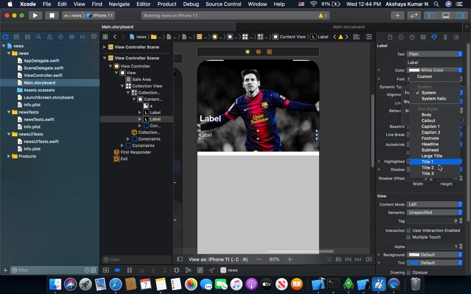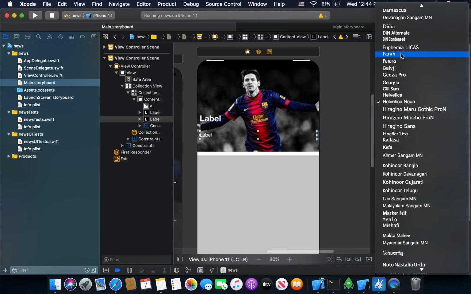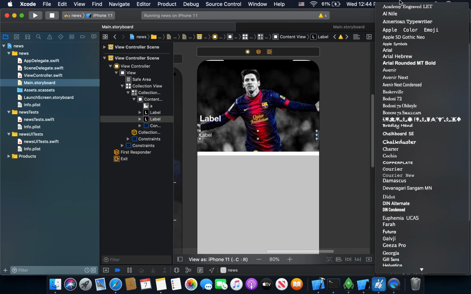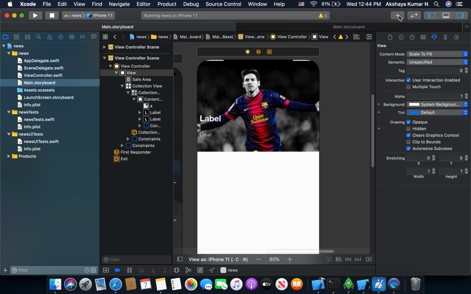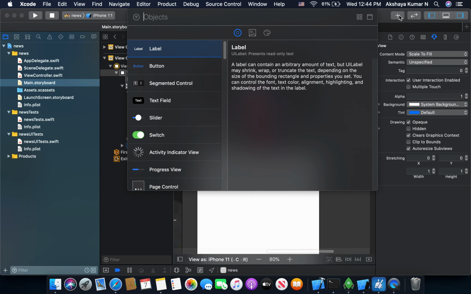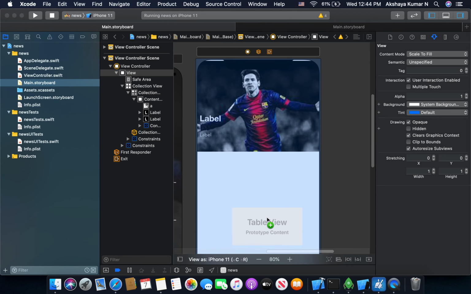This time it's going to be Avenir Next, and I'm going to select regular, and I will give a size of 16. Okay, that's it. Now I'm going to add a UI table view into our view controller.